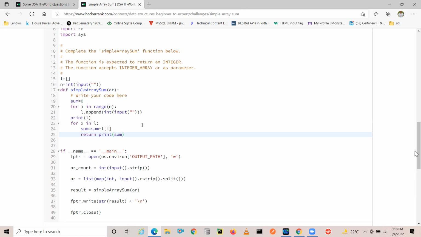Then for each element in the list. If you have written for x in L, then why are you using this i? It should be x only, right? Sum equals sum plus x. Yeah, right, ma'am. Correct. Now you can try running it.